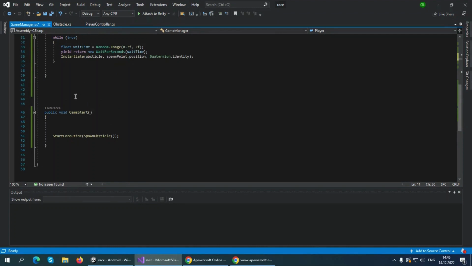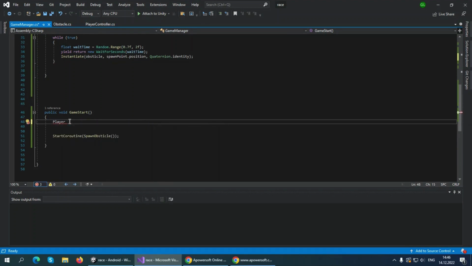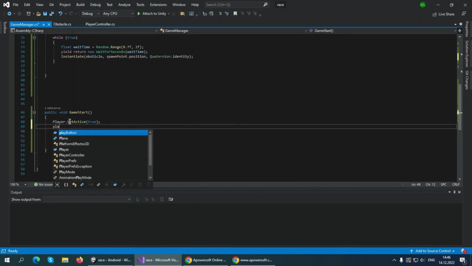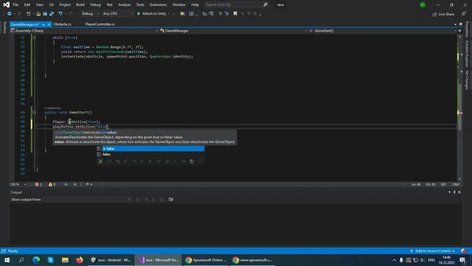And now we have this game start with our coroutine. We should do it here. When we click on our button, we want our player to be active. So player set active to be true. We also need our play button to disappear. So let's say play button set active to be false.